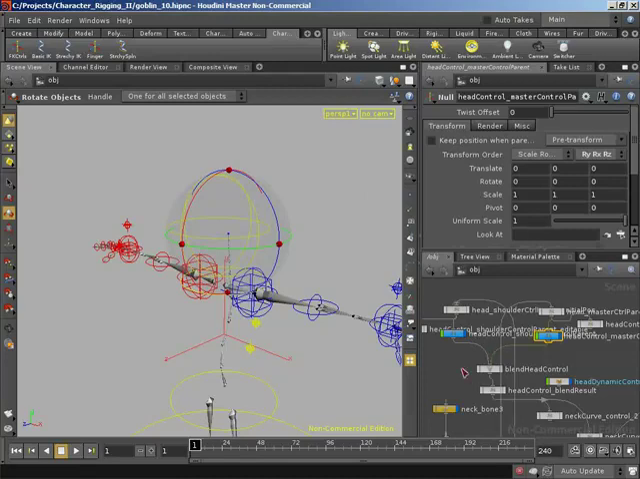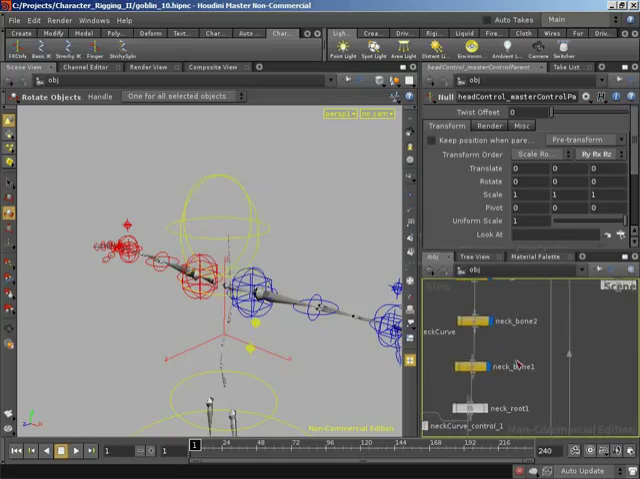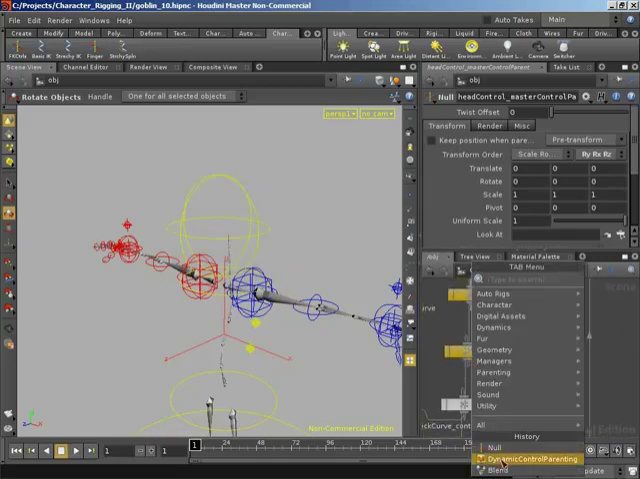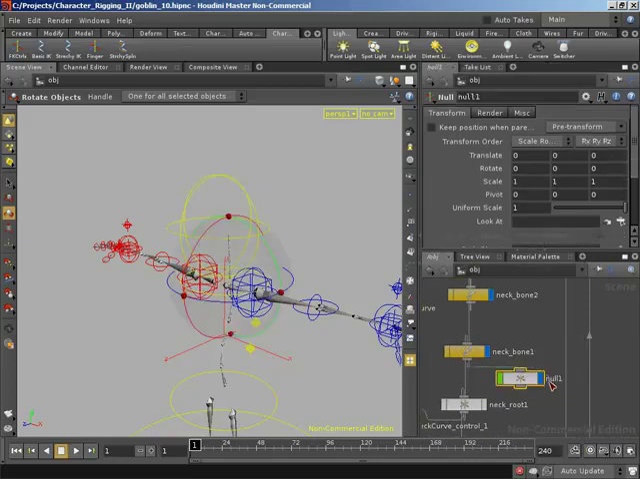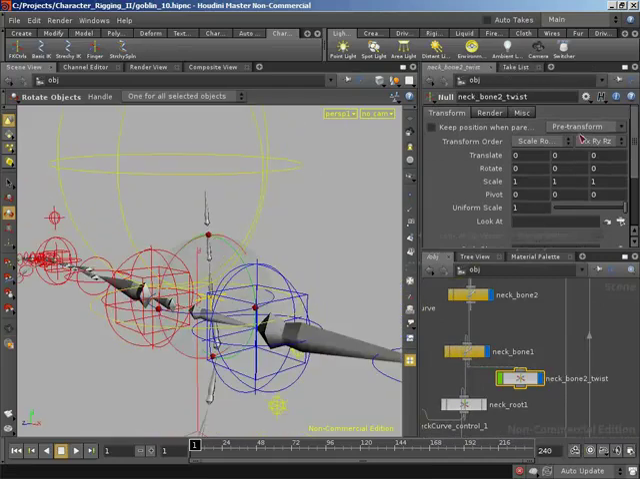So I'm going to hunt down our bones in the neck. And let's wire a new null off of neck bone 1. So I'm going to branch off of neck bone 1 into a new null. And I'm going to name this for neck bone 2, so neck_bone_2_twist. I do want to make sure that we translate down to the end of the bone. So I'm going to translate in Z a negative neck_bone_1 length. And that will move us to the end of the bone.